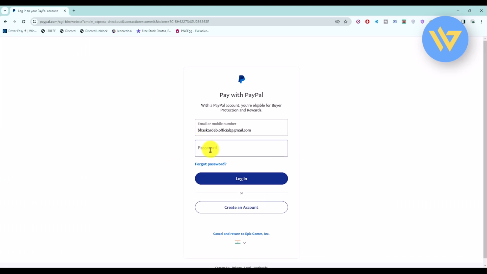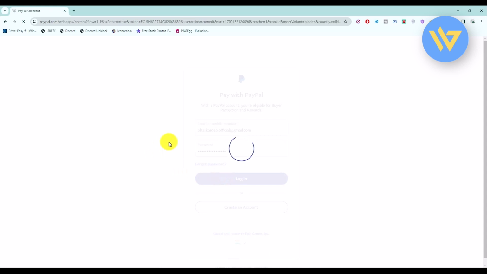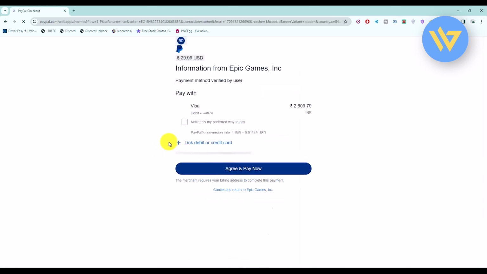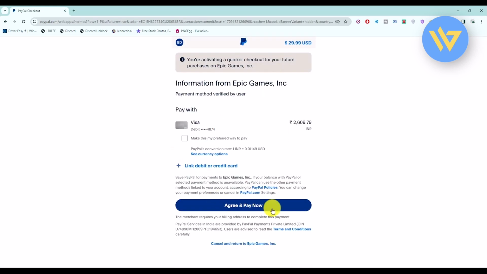Now right over here all you have to do is just simply enter your password, then just simply log in. And after that just simply click on agree and pay and complete the transaction.